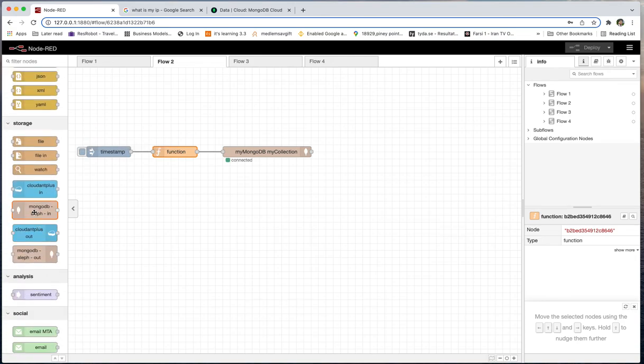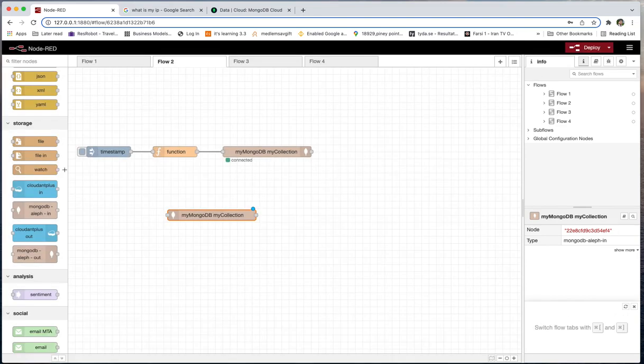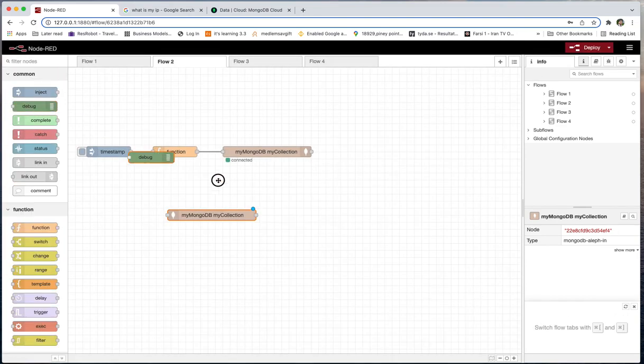We can also read from MongoDB. I add another node here. I'm using MongoDB again, and I'm going to just use the find operation here, and I'm going to put the name of the collection again, which is my collection, and just to see the output, I can put a debug node here.